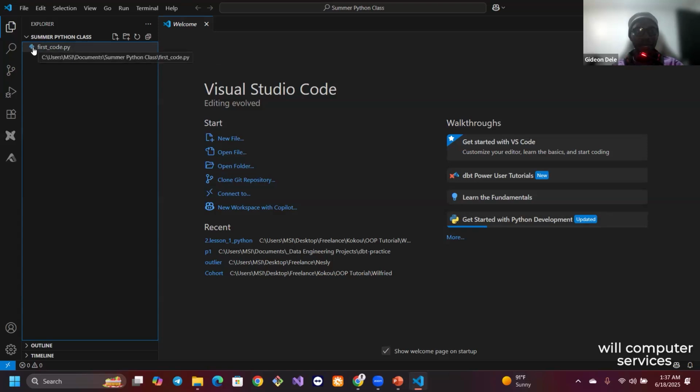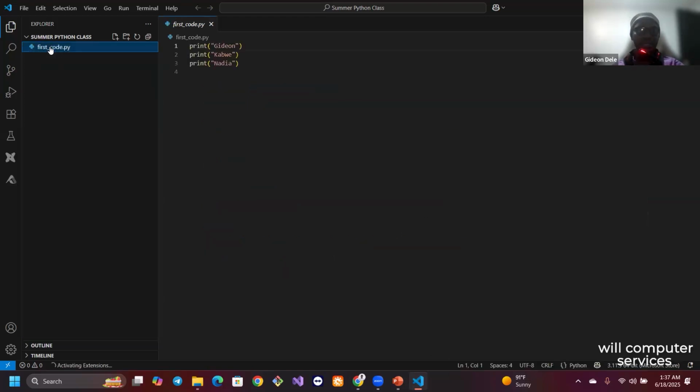And you can see that icon beside your first underscore code.py, which is telling you that even your Visual Studio Code identifies that file as a Python file. And you can just click on it. Once you click on it, it will open on the canvas, like on the editor here. And you can see all the commands we've written in the past.